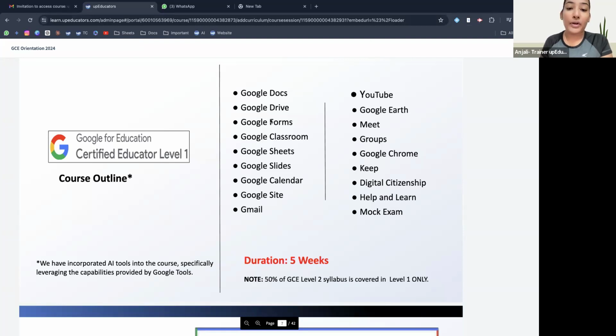Now, first is Google Docs. So here we will see how you can add comments, how you can collaborate. Suppose you are going to give projects to your students, and every group has 5 students each, and they are collaborating on a single document. So that you will understand how we can do that, how we can add comments, and different types of features which are there on Google Docs. That we will cover.